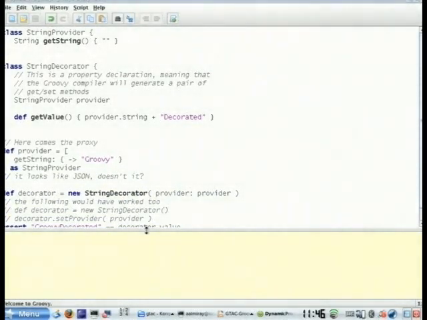Can you read it? Okay, so we have a basic class there, which is a string provider. Let's think of it like a regular service that you will use in your production code. And we have a string decorator, which uses this string provider. So the decorator is the caller, and the provider is the collaborator. So whatever the provider returns, the decorator will add something to it.